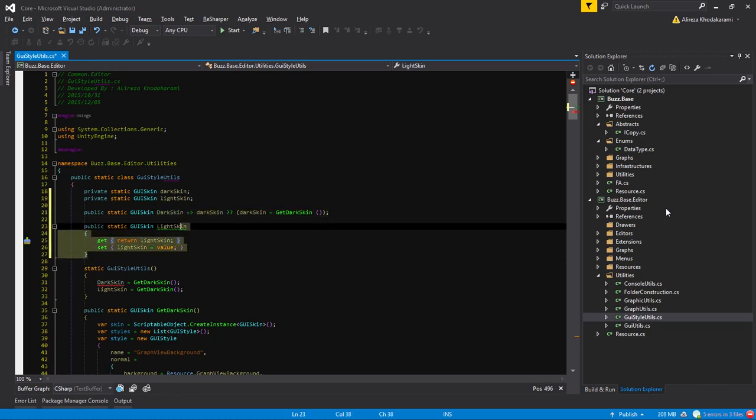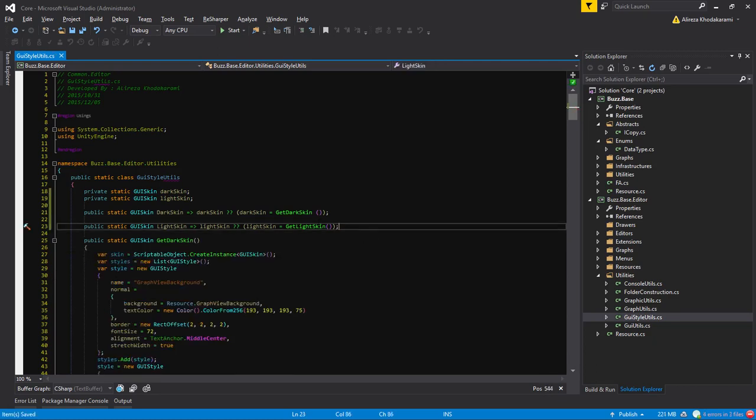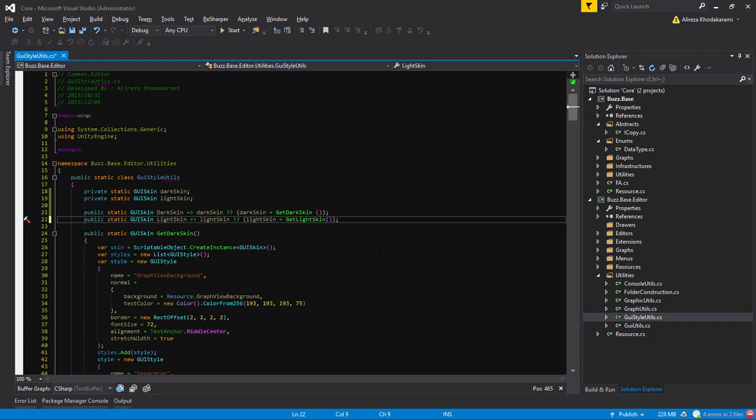I will paste it here. And instead of dark skin, we need the light skin. Okay? Boom. Boom. And get light skin. So here I don't need them again. So we don't have any constructor. Bam. Okay. Boom. So we have a property with just the get method.